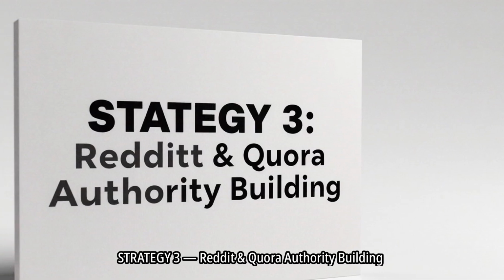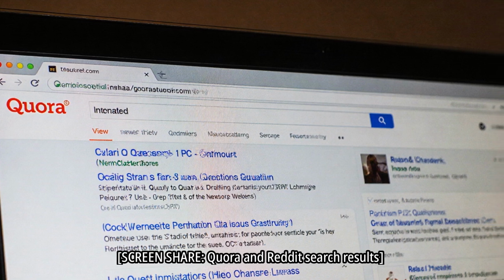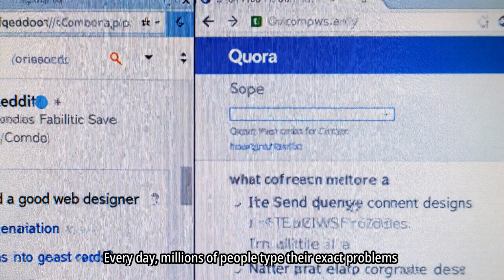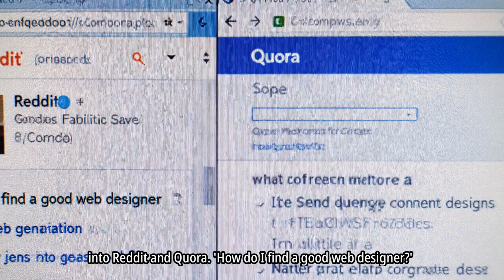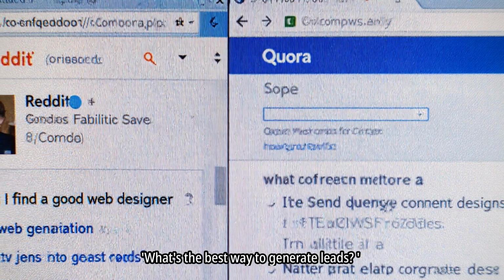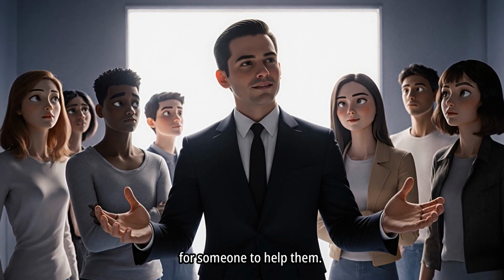Strategy 3, Reddit and Quora authority building. Screen share, Quora and Reddit search results. Every day, millions of people type their exact problems into Reddit and Quora. How do I find a good web designer? What's the best way to generate leads? These are your future clients, and they're waiting for someone to help them.